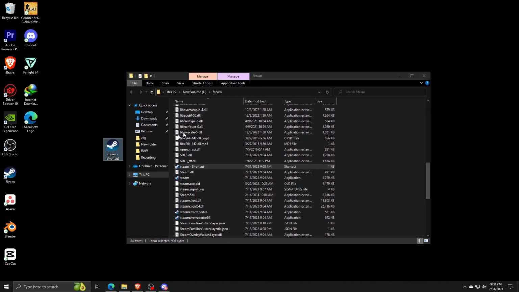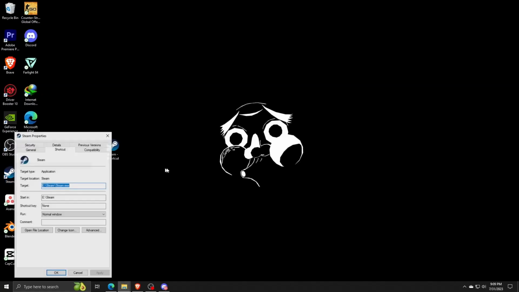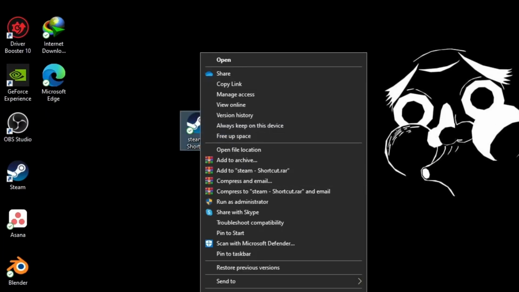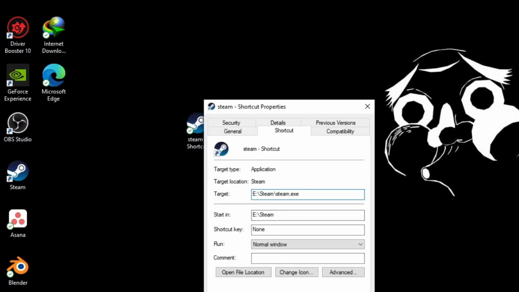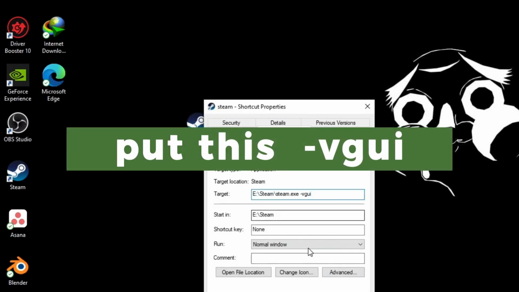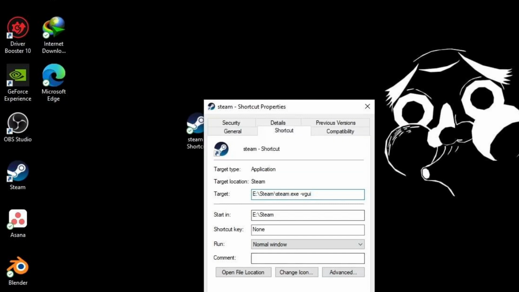So in order to utilize this new shortcut, simply right-click on it, click on Properties, and on the target list, as shown here, we're going to add a new line. Just put in the command line -vgui in order to access the older UI from this Steam shortcut.